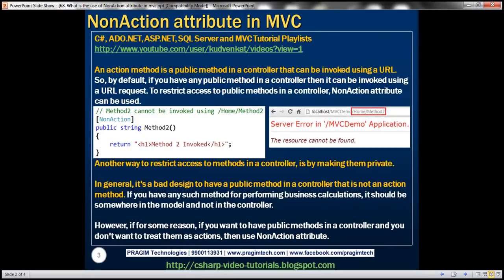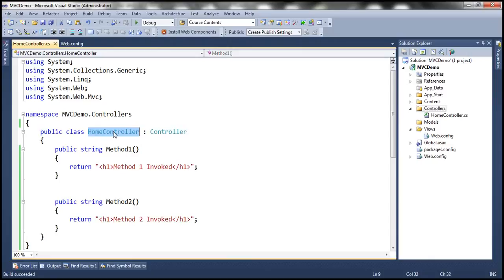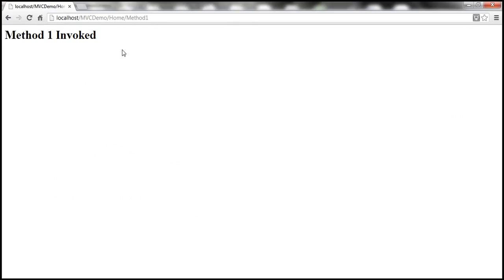We know that an action method is a public method in a controller that responds to a URL request. So by default, if you have any public method in a controller, then it can be invoked using a URL request. For example, here within the home controller, we've got two public methods, method 1, method 2. To invoke this method 1, we simply issue a URL request like this, /home/method1. Similarly, to invoke method 2, we issue a URL request like that, /home/method2.